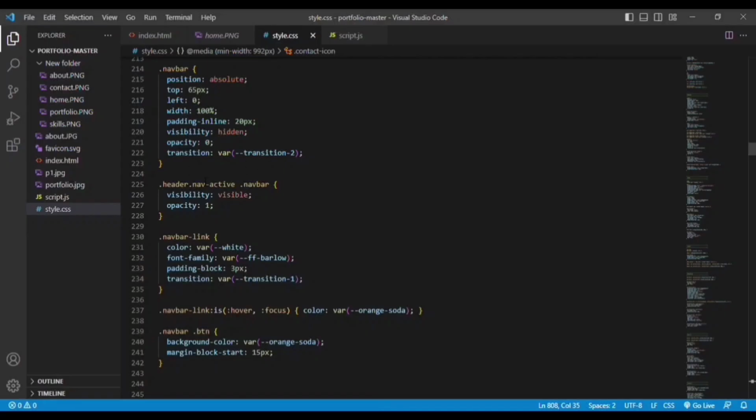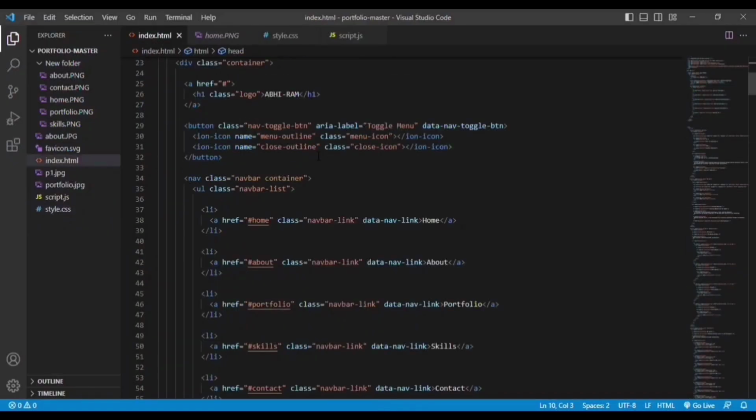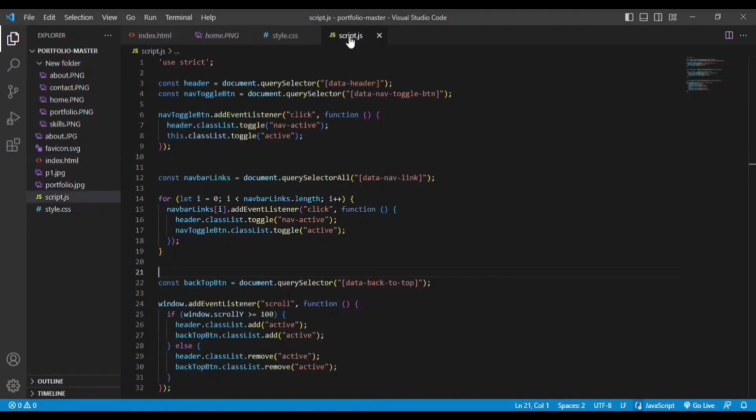So this is what happens. Whenever nav active is added to the header section, the visibility will become visible. Only then will we see the nav bar, because we have visibility hidden. Whenever we click on the menu button, it will trigger the JavaScript code, which will listen for the click and then add nav active to it.